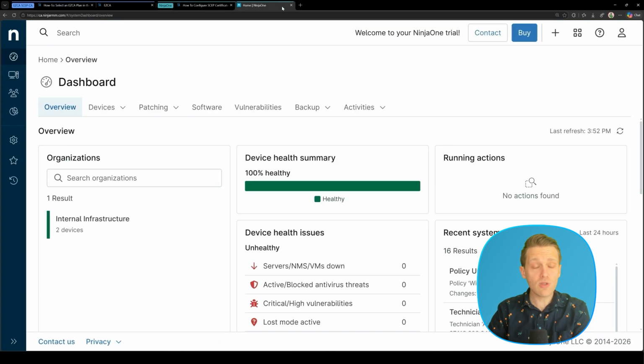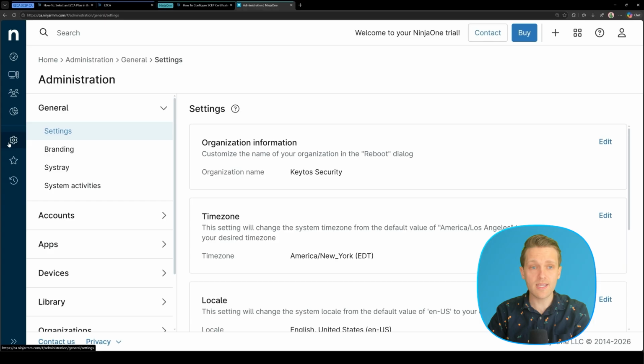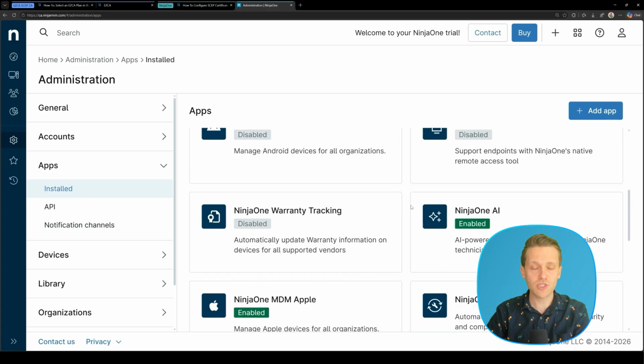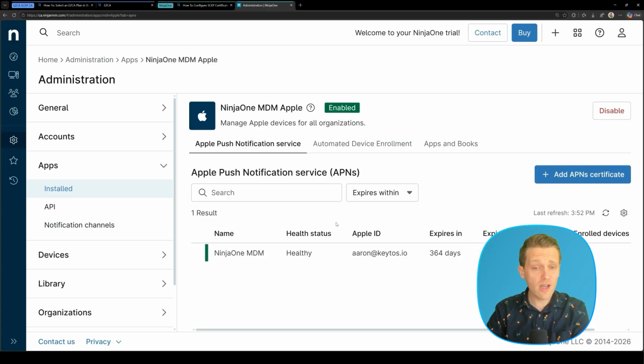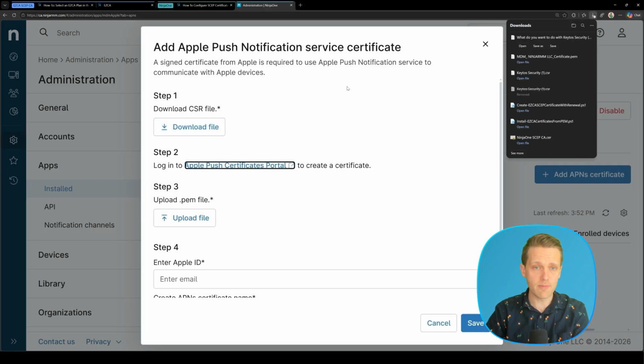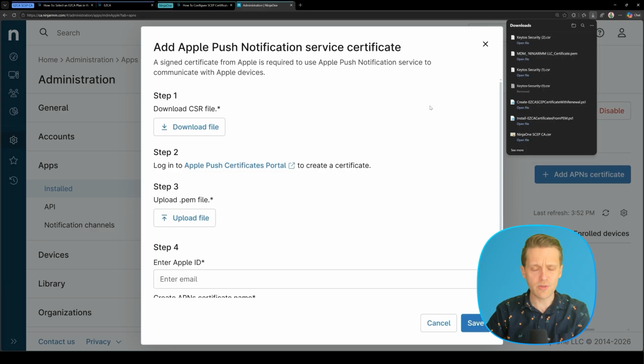The first thing that you need to do if you haven't done this already is to install the NinjaOne MDM Apple application here. If you already are managing your Apple devices through MDM and you've already done this, you don't need to do it again. This is definitely just a one-time thing. You do need to renew it yearly though.